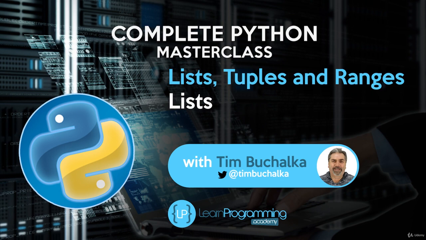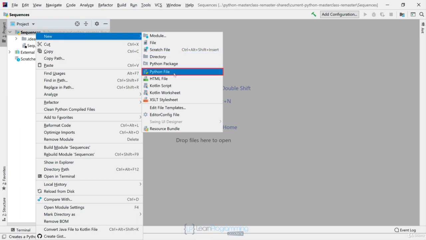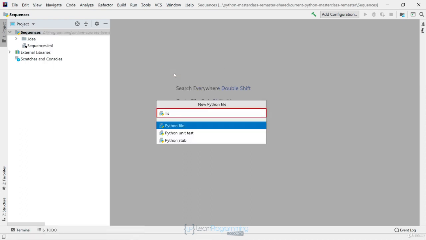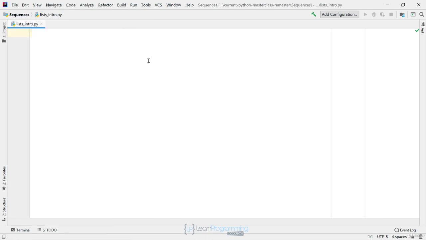Right, so let's now create the first Python file for this project. We're going to call it lists_intro.py. In Python, a list is enclosed in square brackets.